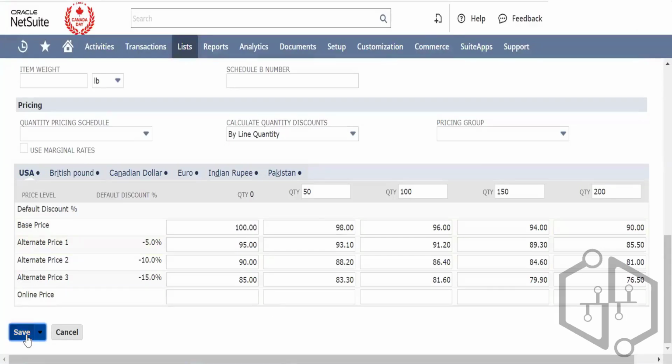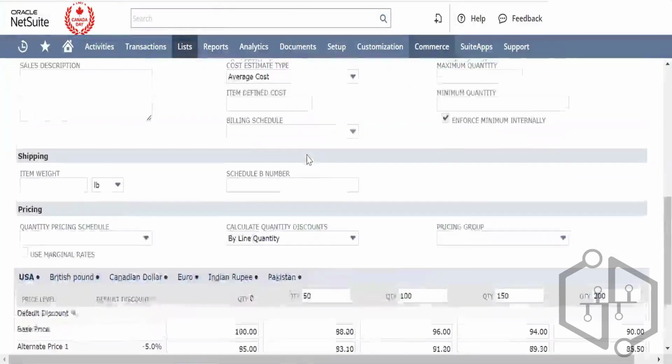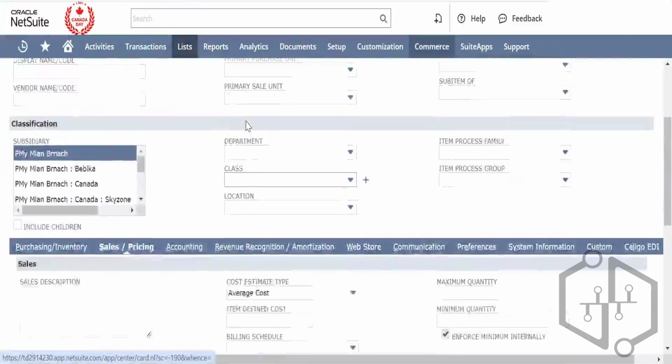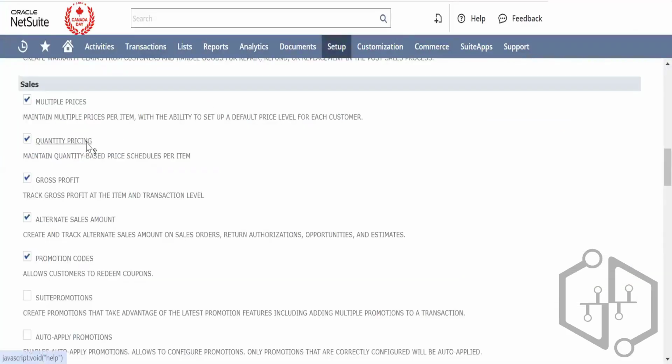As of now, I'll not be able to save because I've not done anything on the item. I'll have to specify what the name is, what all these things are. So this is how the quantity levels actually work. This is called quantity pricing based on the quantity. This is what is quantity pricing.